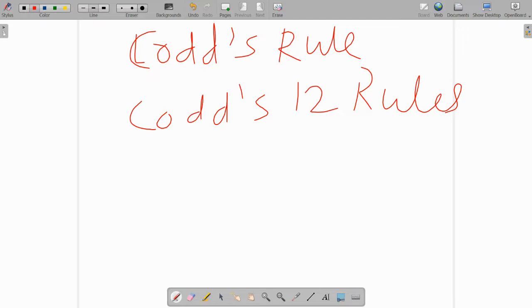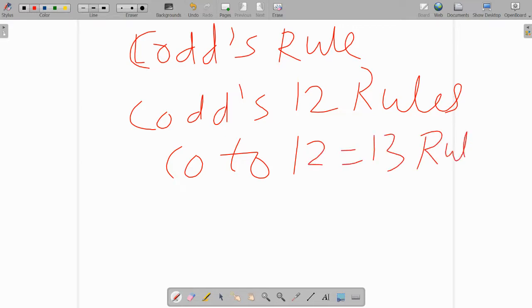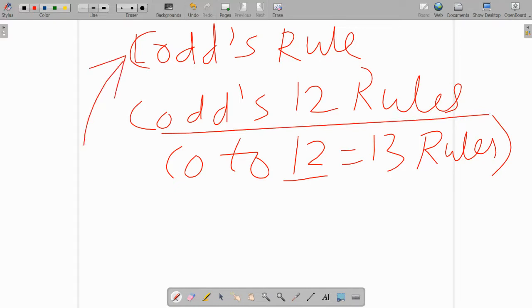Now you will ask me, sir, but it is written as Codd's 12 rules. So these rules will start from 0 to 12. So there are total 13 rules. Because of this last rule as 12, it is called as Codd's 12 rules. Codd is the inventor of this rule. That's why these rules are named after his name. He was a scientist, and he has given us the rule.